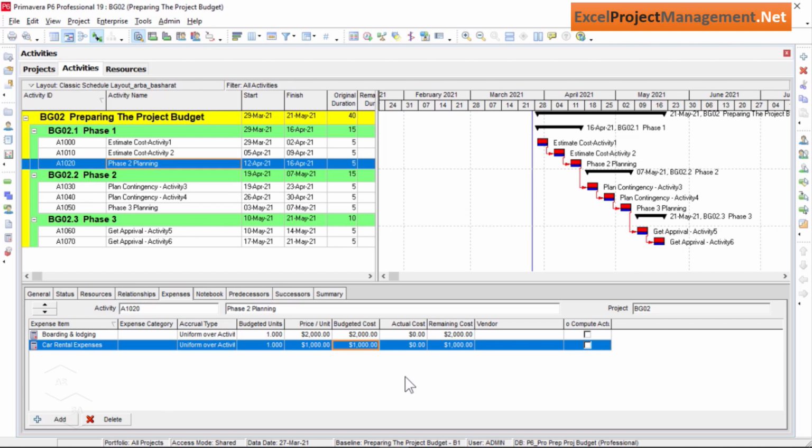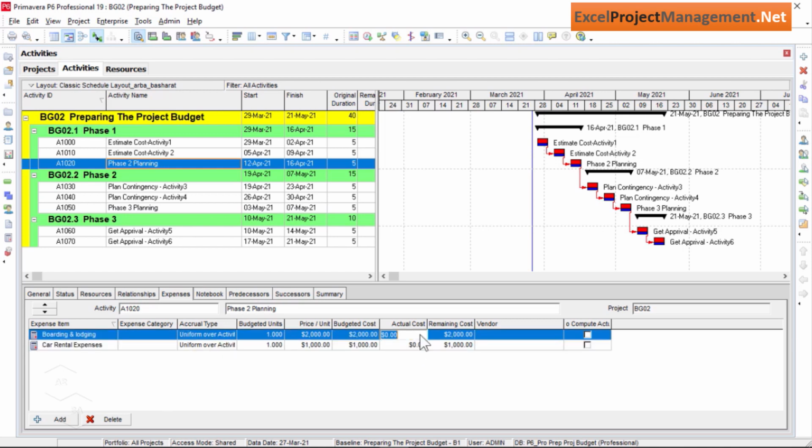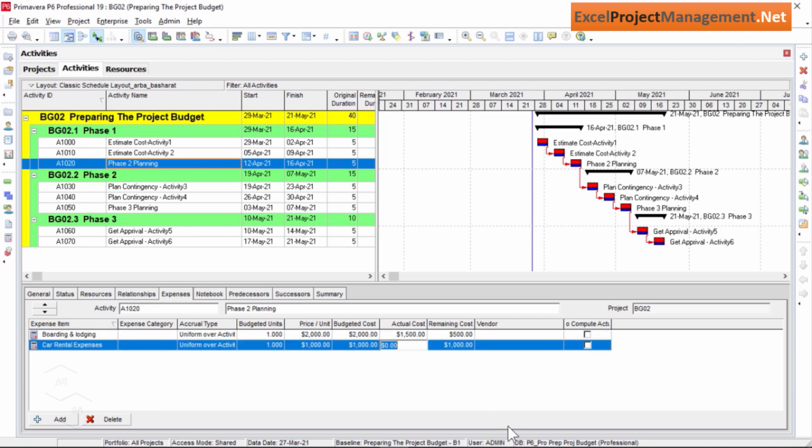Let's update these expenses here. Let's say the actual cost for the boarding and lodging is $1,500 and the actual cost for the car rental is $700 only. Now, if we update these values in the actual cost field, you can observe that the remaining cost field is automatically updated by the Primavera P6 software.